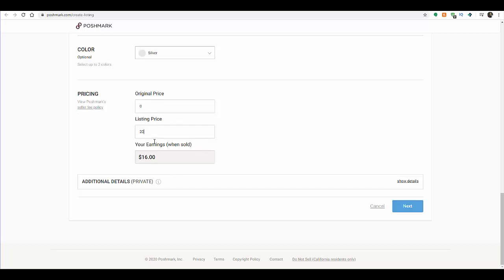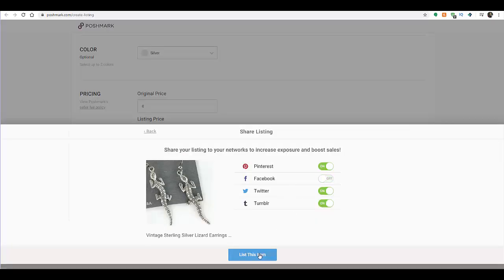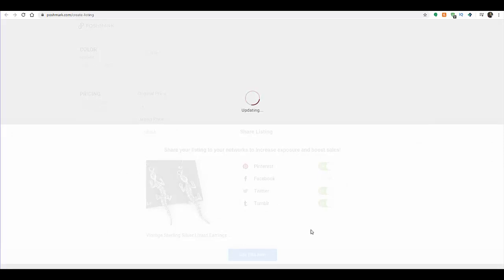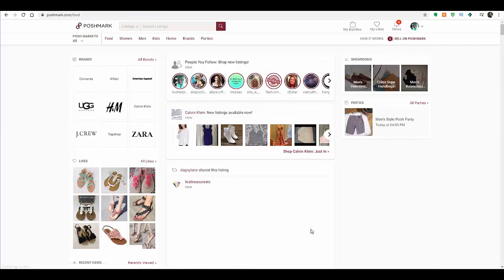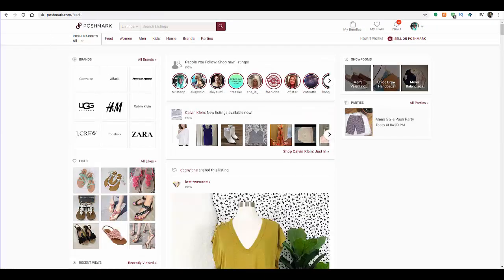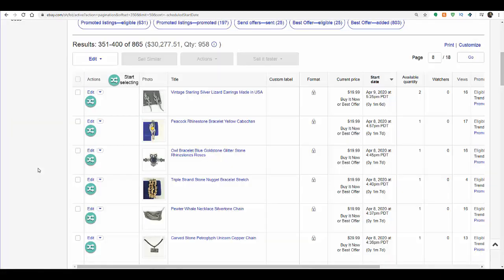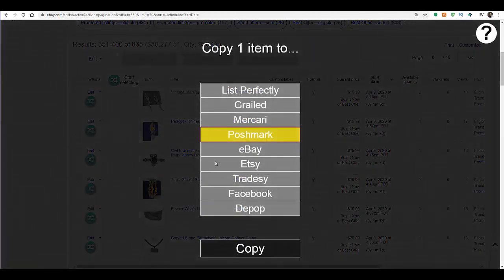And our listing price has populated over. And that's it, guys. That now is on Poshmark. Whereas if I had to go over and create this listing on Poshmark without this software, it would take a lot longer. And then you just come back here. Let's say I want to do one more. Now it knows I was listing on Poshmark on the last one. It's going to bring that up again. Copy. It's processing.